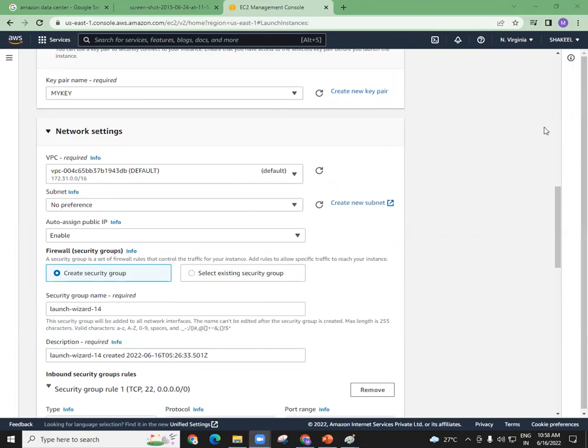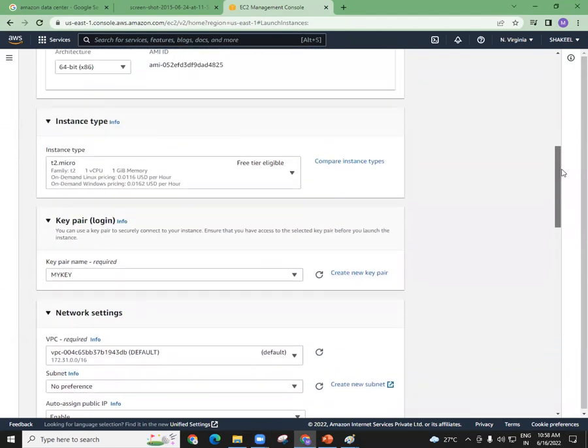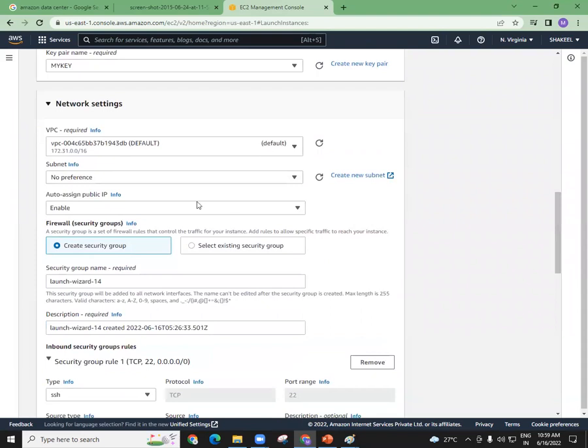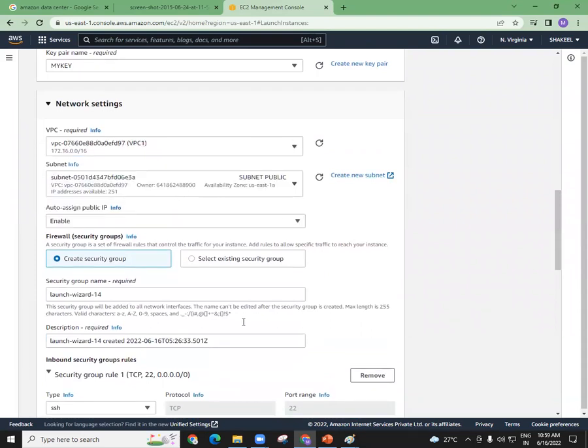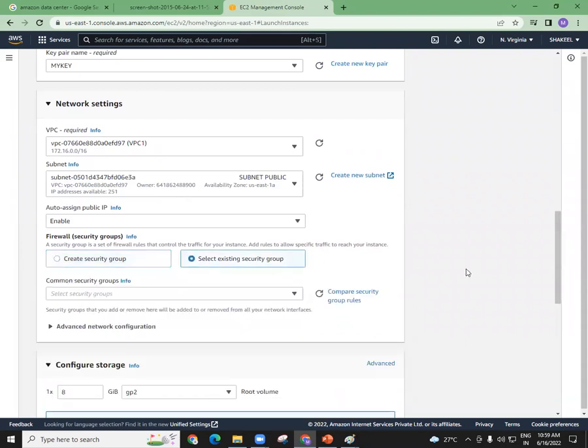Instance type is also there. It will take at least one class for me to explain the different instance types, like T2 micro, T1 micro. Okay, we have different types of instances here. Fine. So I can see VPC here. There is something called VPC, public subnet, and there is something called security group.